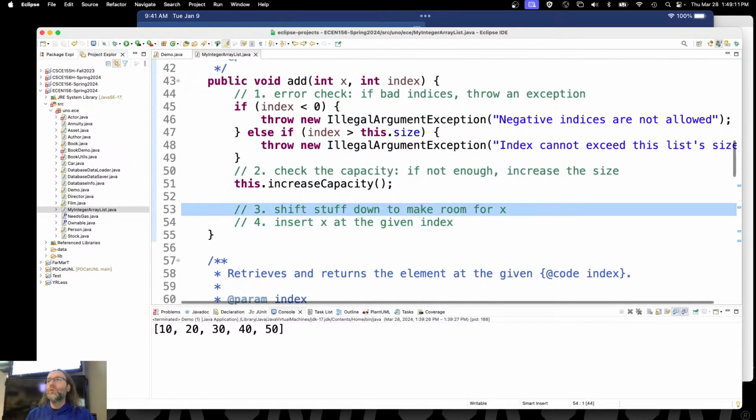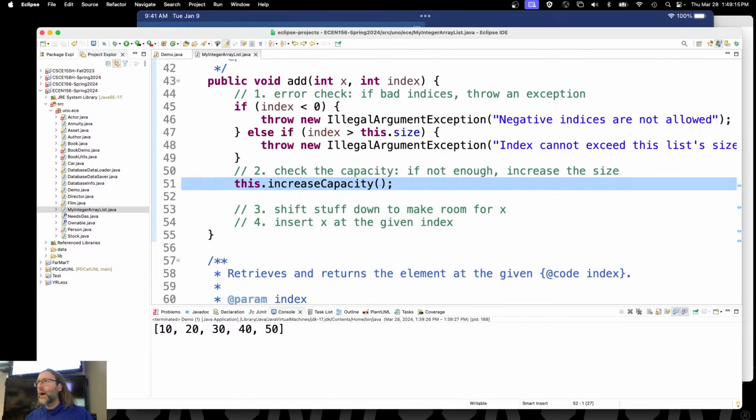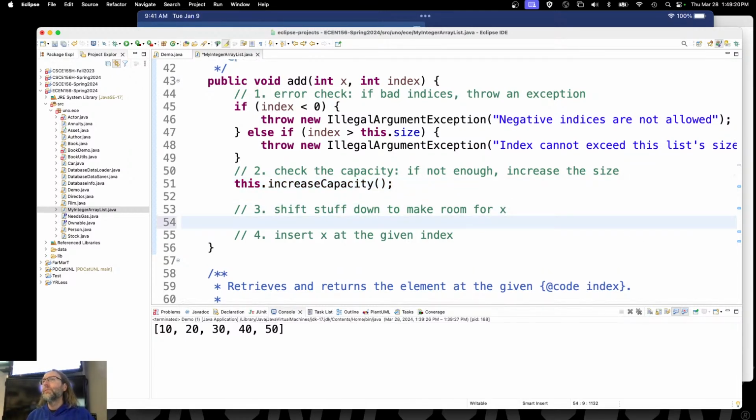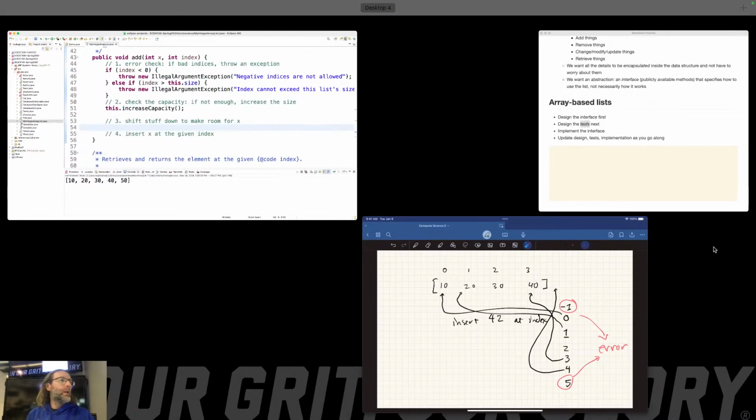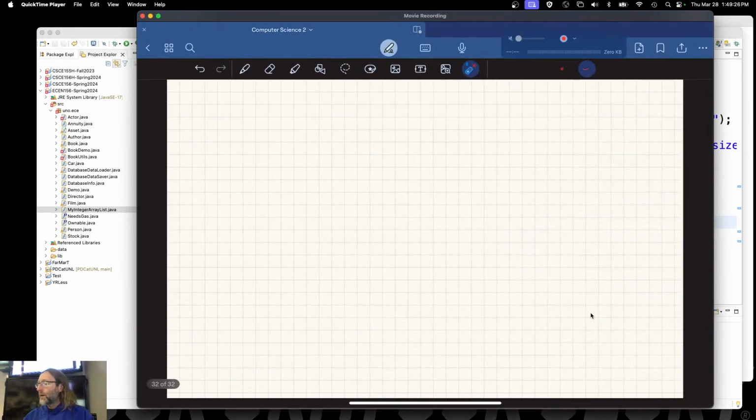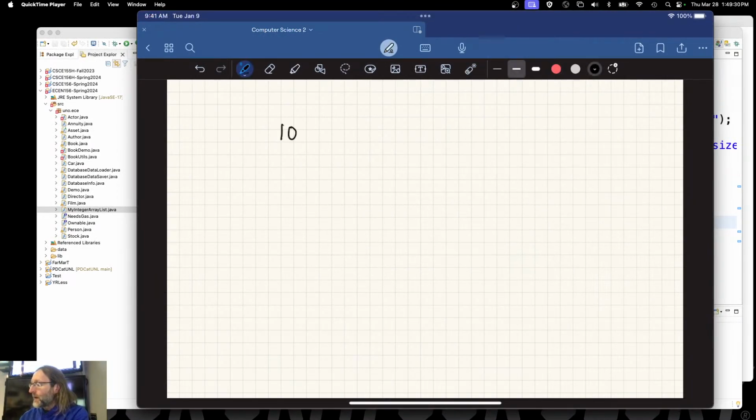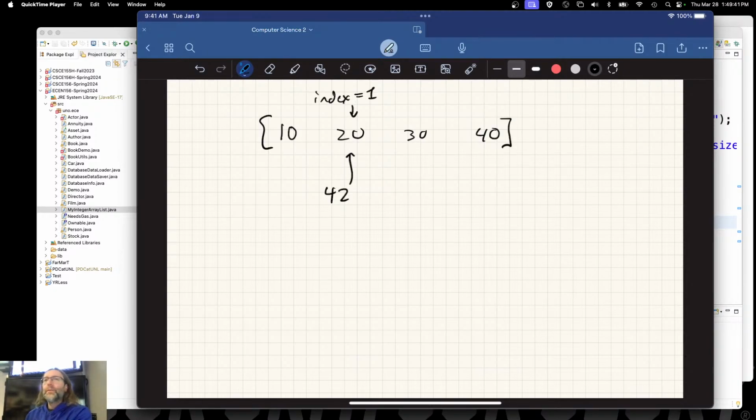All right, now let's go back to our outline here. Another good reason that you write an outline is because when you think, oh, this needs to be done, so I need to go and do that, then you can come back and see where you were. Oh yeah, right here. Shift stuff down to make room for X. Let's look at an example, for a particular list: 10, 20, 30, and 40. I want to insert 42 at index equals 1.